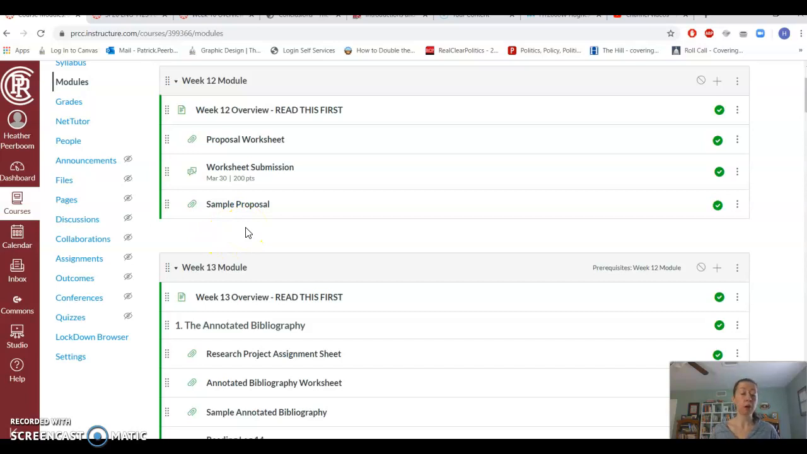Everything should be in the modules, all of the handouts, all of the discussions, all of the videos, all of the assignment Dropboxes. So you shouldn't have to work with any of the old modules from before we went online. However, I've left those live just in case you want to take a look at them.